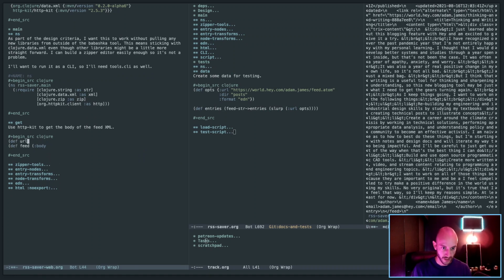So to do that, let's do def URL is whatever the URL is. In my case, I want to have it be world.hey.com/adam.james/feed.adam. Feed is body at http/get URL. There we go. That should all be just fine.